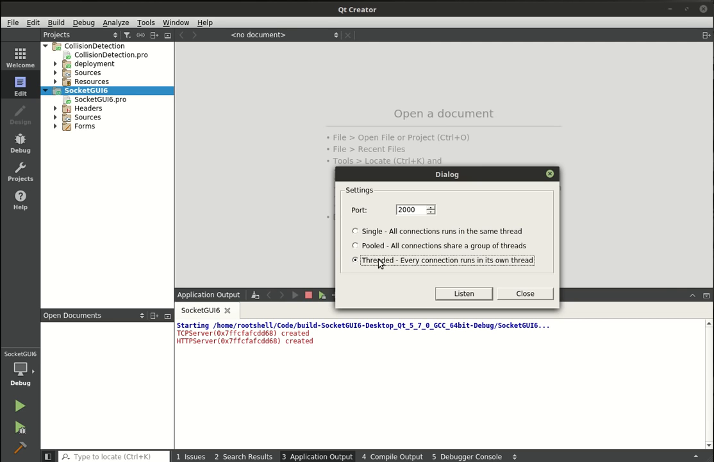Now, everybody's going to go, oh, I want the threaded one where everything runs in a single thread. You really don't need that. For example, if you did a web server and everything's threaded and you have 1,000 people connect to your web server, well, it's going to die. You're just going to run out of resources.